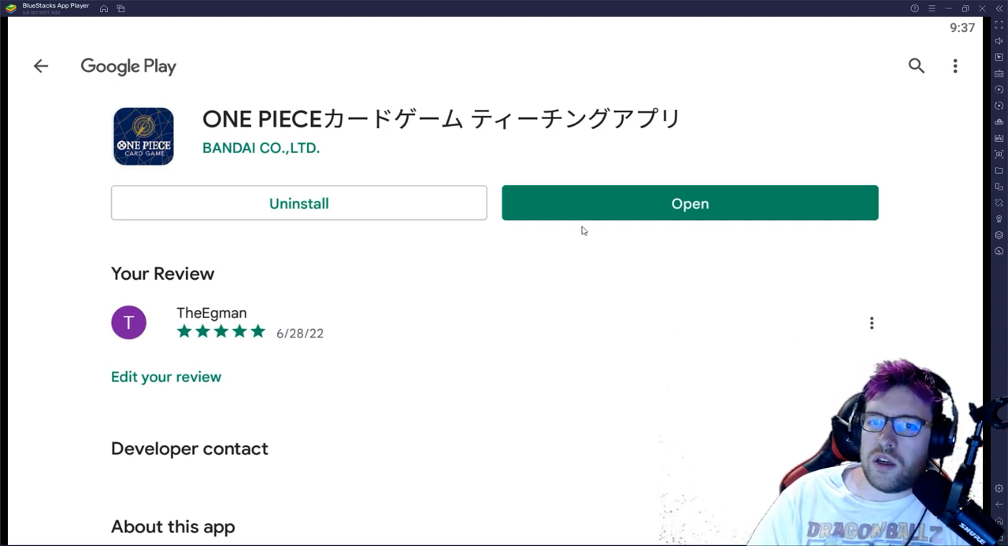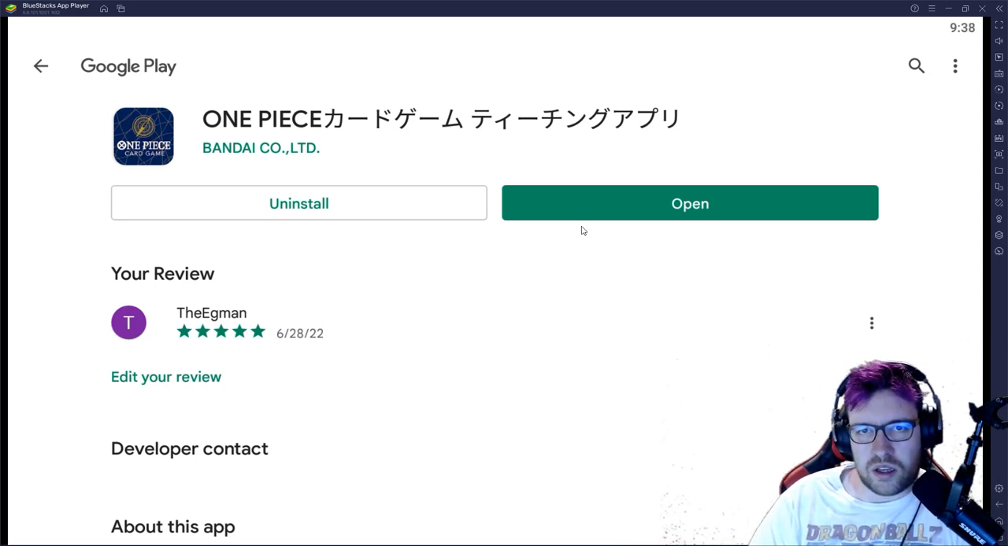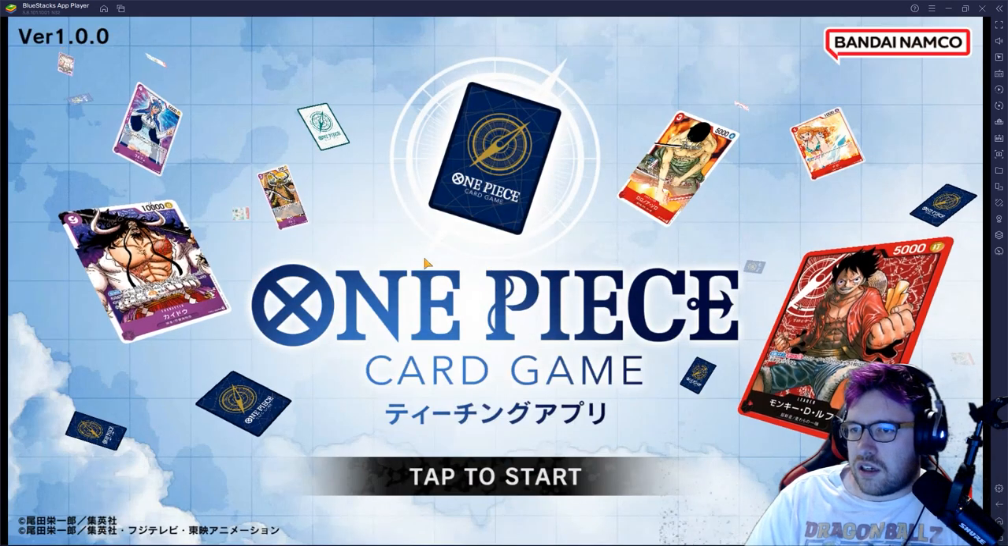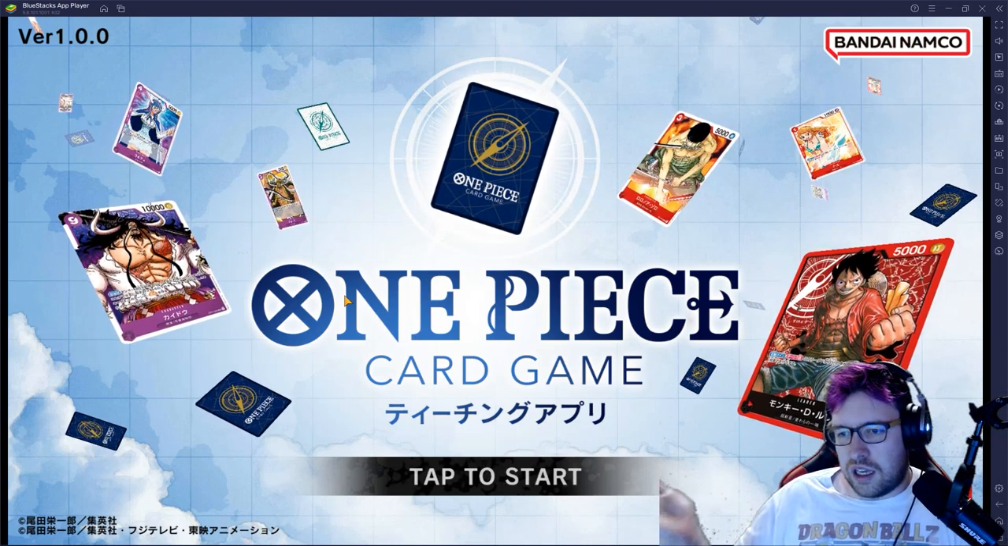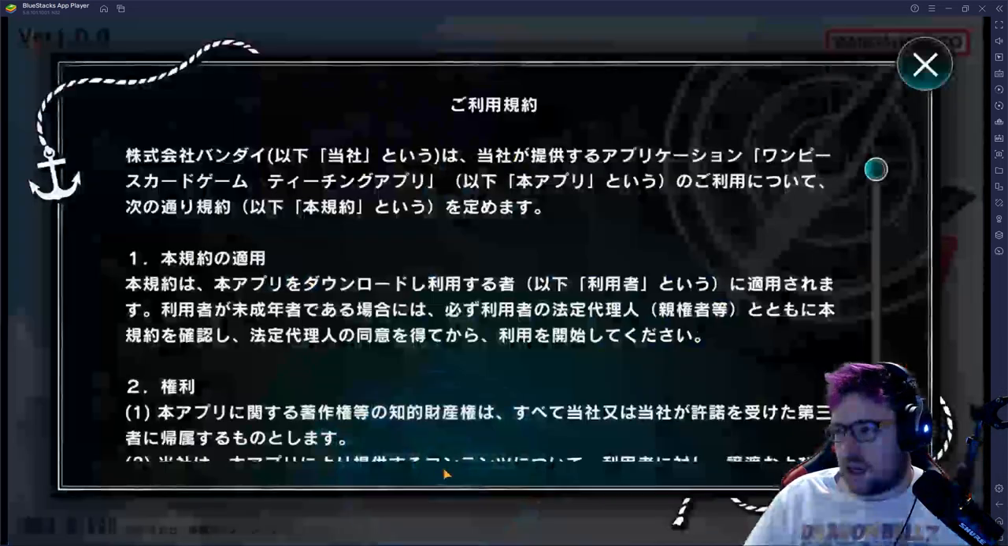Before you hit open, when I first opened this, it was super duper loud. So just make sure you're not wearing headphones, or if you are like I am, you know that it's turned all the way down. There's going to be no sound on it in the fringe case that there's any copyright stuff. But here we are, we have it. It's on a PC, and it looks kind of nice. So we're going to hit the tap to start.